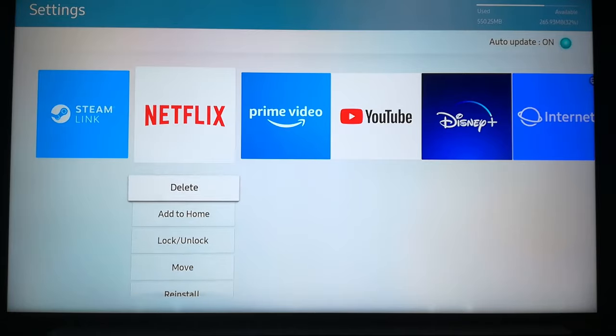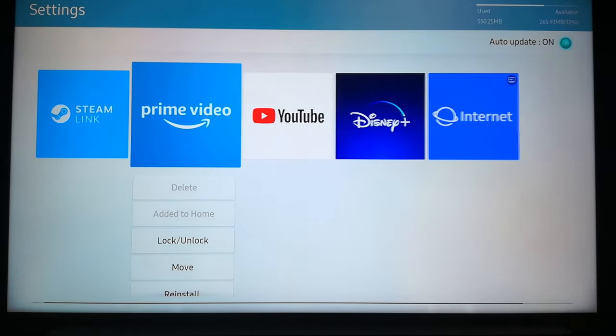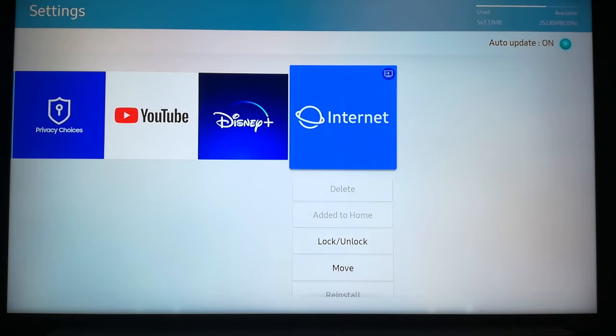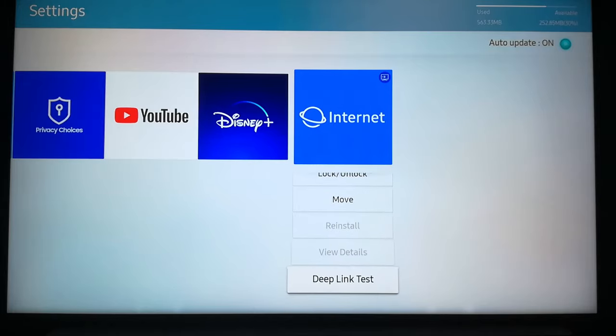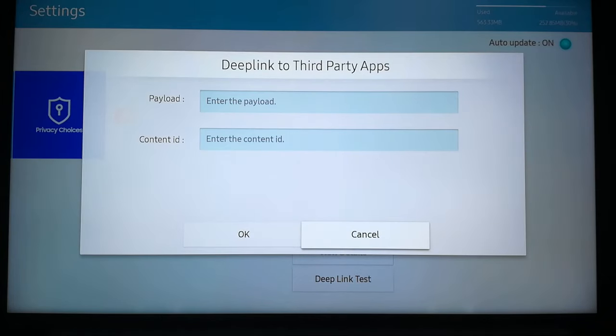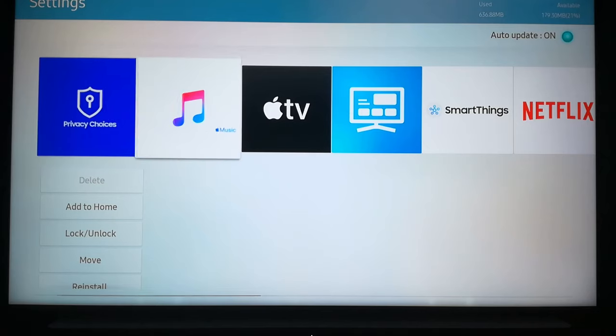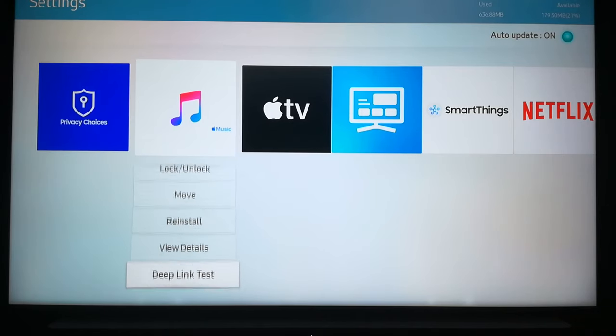For example, here, Netflix, and anything you want to delete. You cannot delete the last app, Internet, because when you try, it asks, do you want to delete Internet? Of course you cannot delete Internet from a TV. So it just doesn't work. Forget it. Now let's see if the delete button is still grayed out like this.